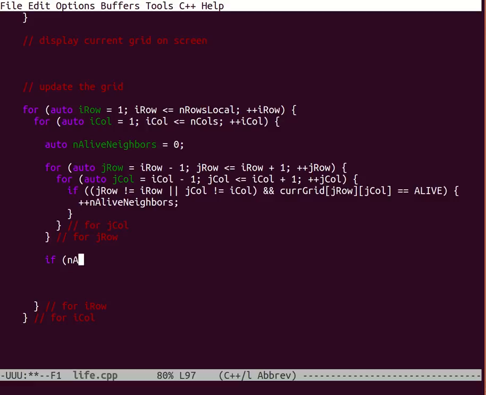If alive neighbors is smaller than two, I'm going to have next grid i_row, i_col equals dead. That's one of the conditions.